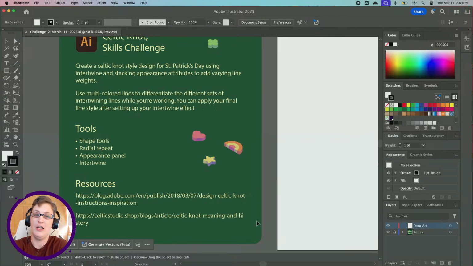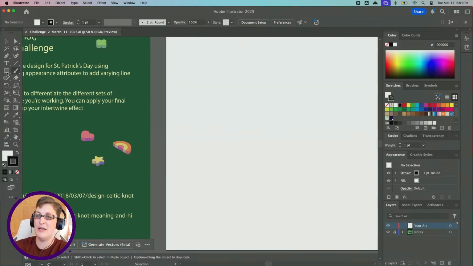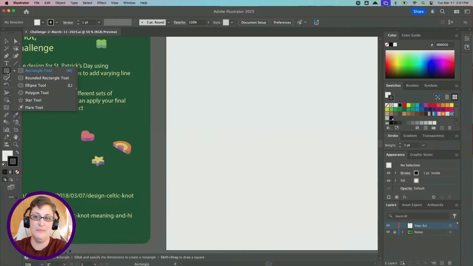Welcome in, everybody. So, we're going to be doing this all with simple shapes today. I know, it's hard to believe, but we're going to create this whole thing using simple shapes. So, you're going to find all of the shapes in your toolbar. You might have the rectangle as the option that's brought up, but if you click and hold on the shapes, you're going to get a list of all of the different tools you can grab to put together and assemble this.